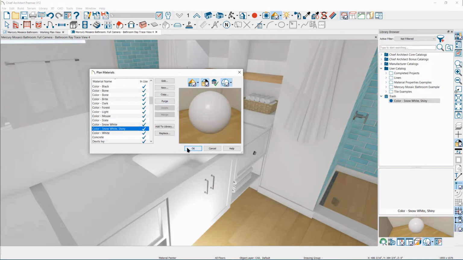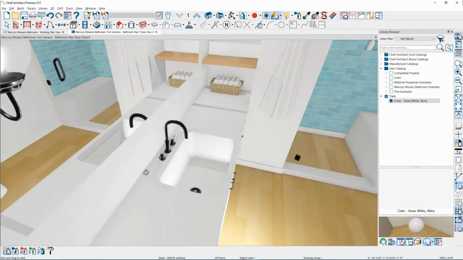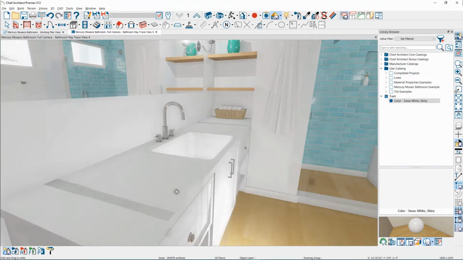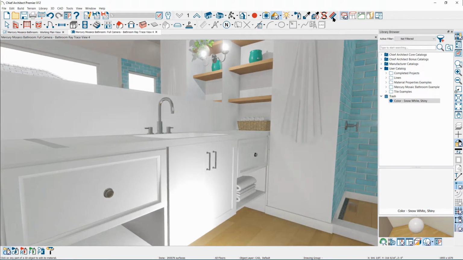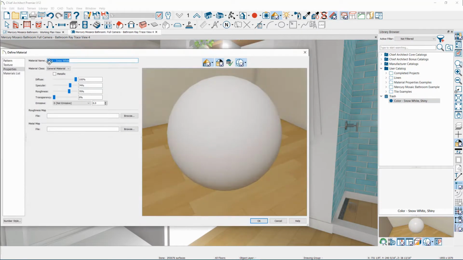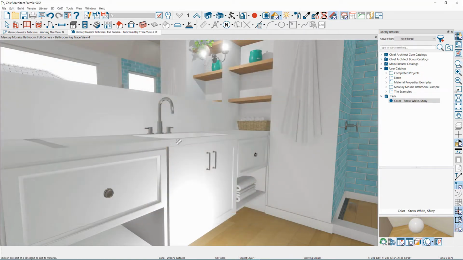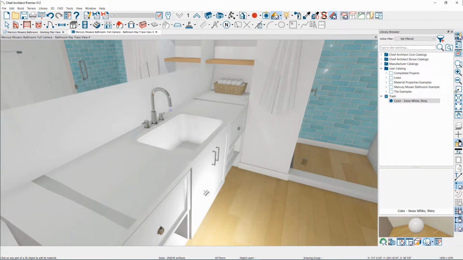Okay? So now we have a shiny material on our countertops, the highlight right there, and everything else is matte. Let's double check it one more time. Let's take a look at this wall. 70% roughness. Okay, so they're both white, and the countertop is shiny.